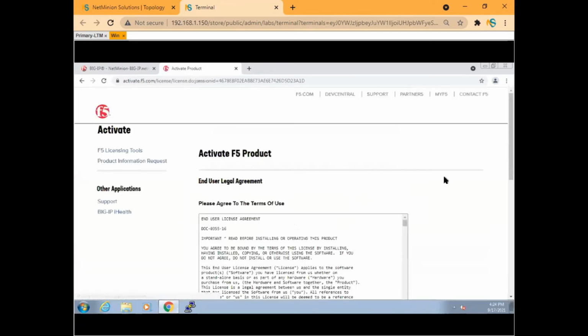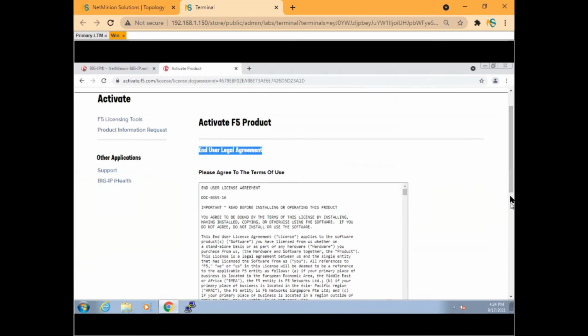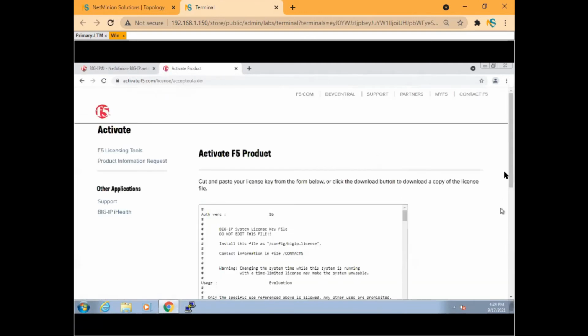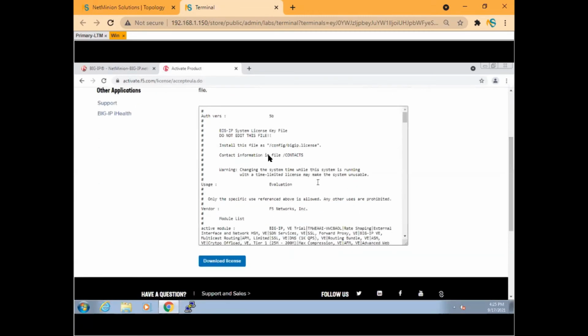Either you can upload the file also. Click on next, and you can see it will ask for the EULA, that is the end user license agreement, whatever agreement you have. No choice, you need to accept it. Click I have read and accept it. Click on next, and the license will be generated in front of you. Just a minute, you can see it is taking some time. Let it take some time, and you can see there is a license.